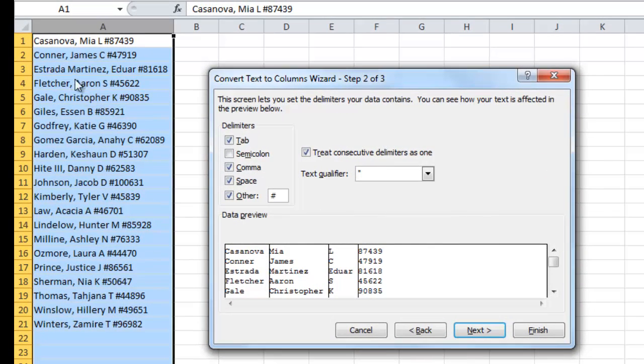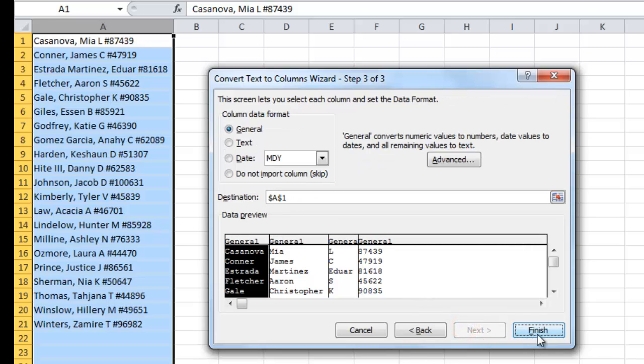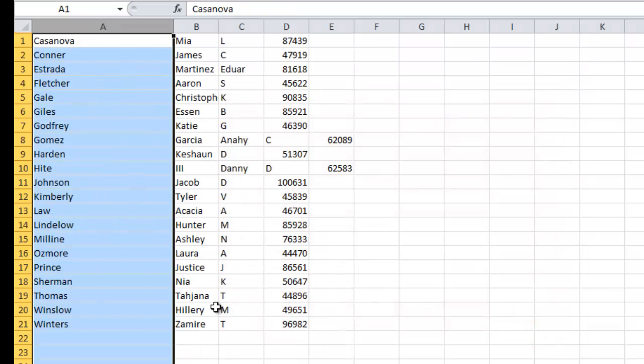The reason we're doing this is because if we look back at our names, there are spaces that separate names, commas that separate names, and then the pound sign separates the student ID number. Hit Next after we have checked those three boxes and entered the pound sign. Now simply hit Finish. And here you see that all of our names have been divided out.